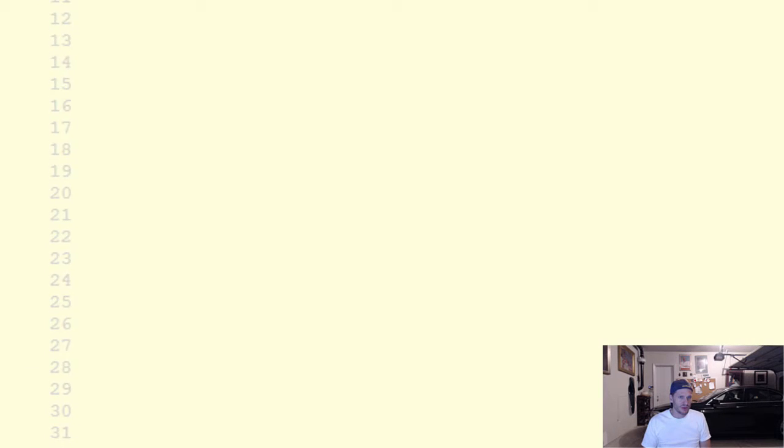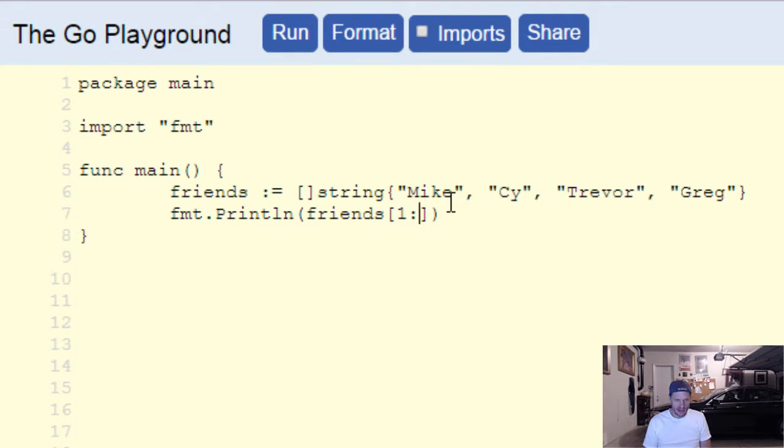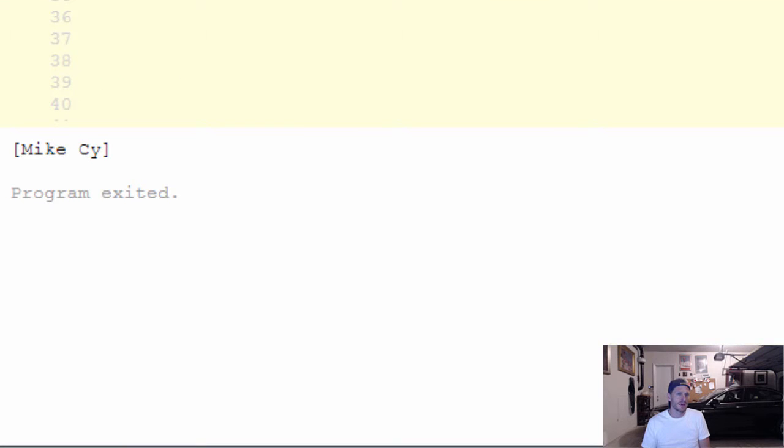I could slice up through something. So if I did this notation up through 2, this will be everything up to, but not including, index position 2. So 0, 1, 2, it's just going to give me Mike and Cy. And you're like, what? Why does that work that way? And you can see there, Mike and Cy.